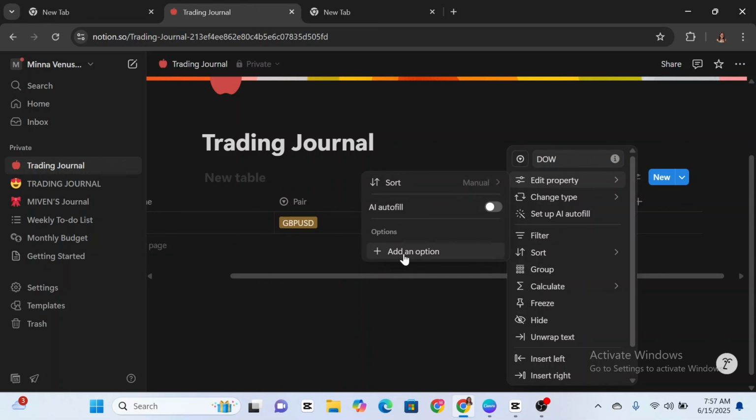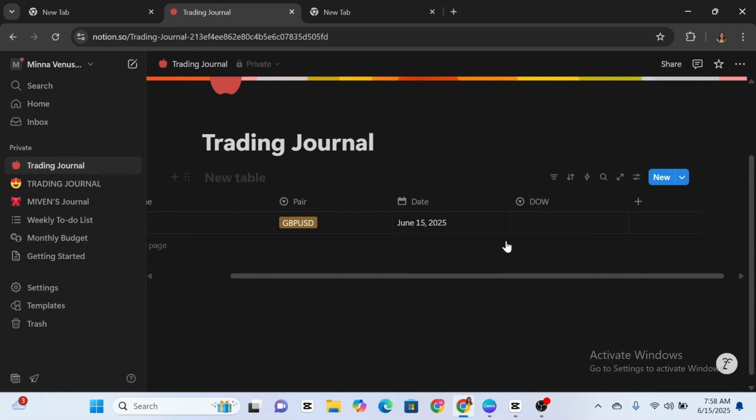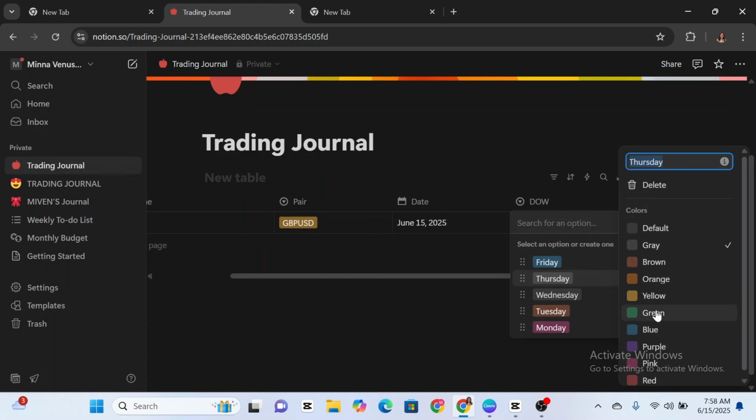Now click on this add an option and add Monday, Tuesday, Wednesday, Thursday, Friday. Okay, so these are all the days of the week. If you want to change it to another color, just go ahead and click on these 3 dots here and change it to your preferred color. Let's say you want to use green for it. Just click on it and change it to green.